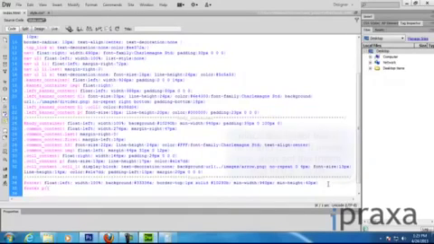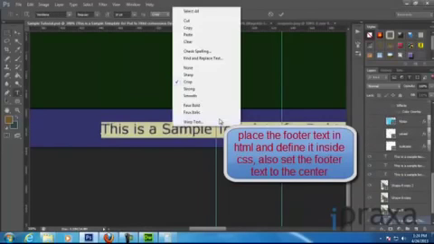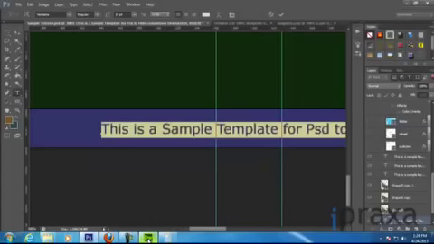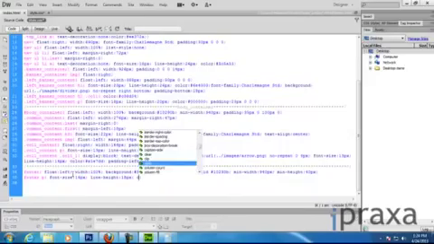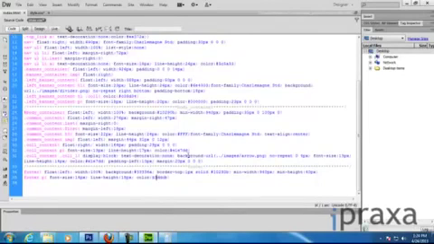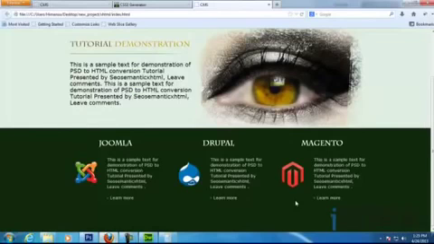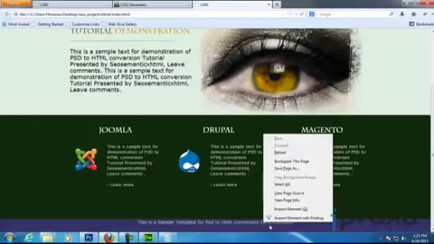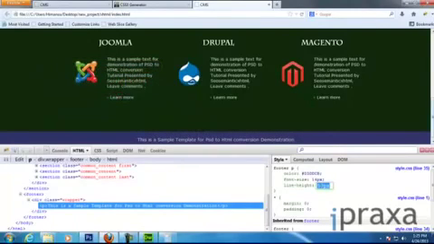Now take the footer text from the design file and place it inside the HTML. Then go to the CSS file and declare its font size, line height, and color code. Also declare the text align to center inside the main footer, and check its preview. Oh! We still need to set its padding, no issues, let's do it now.